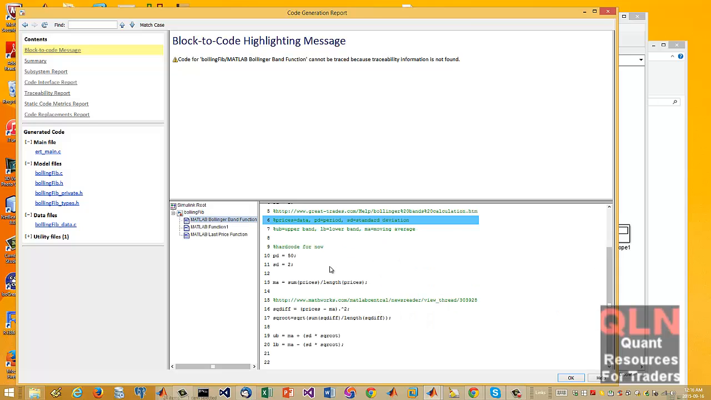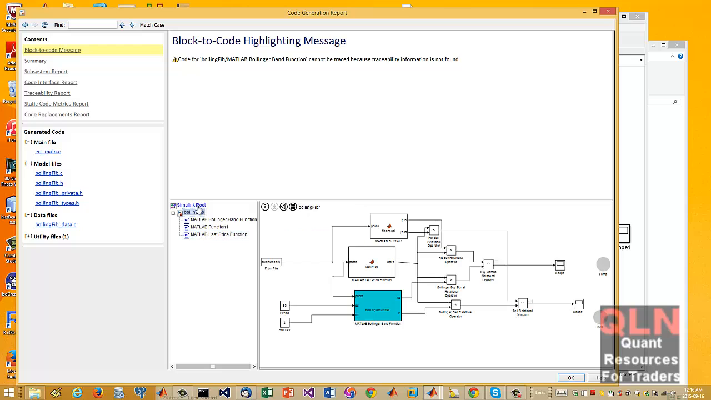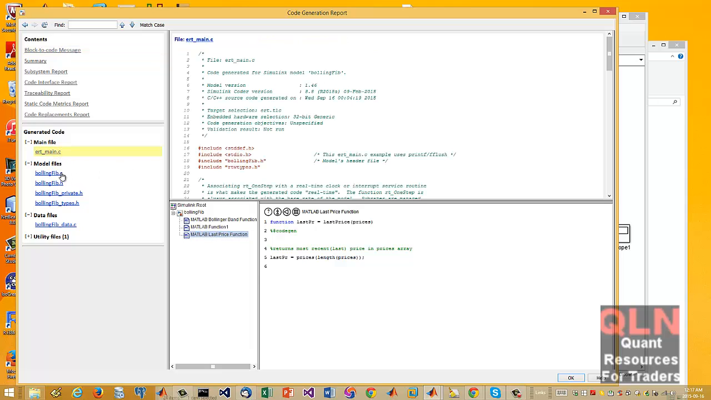Or if I want this, okay, so this is all the MATLAB code, right? So that's what we know. Plus we've got our relational operators, as you can tell here. This is a cool little report. Now, once we code generate into C, this is what we get here.